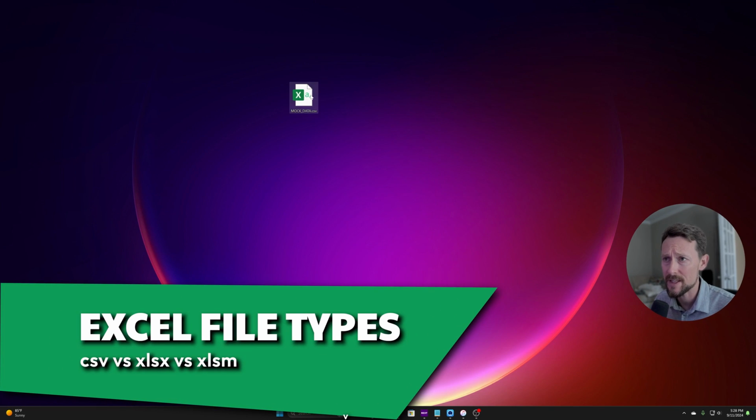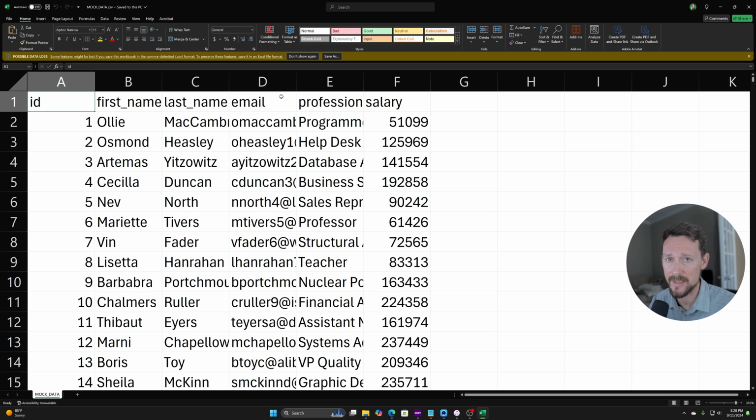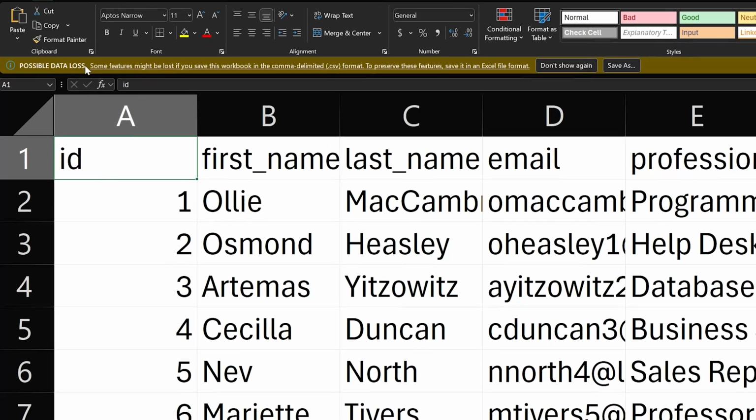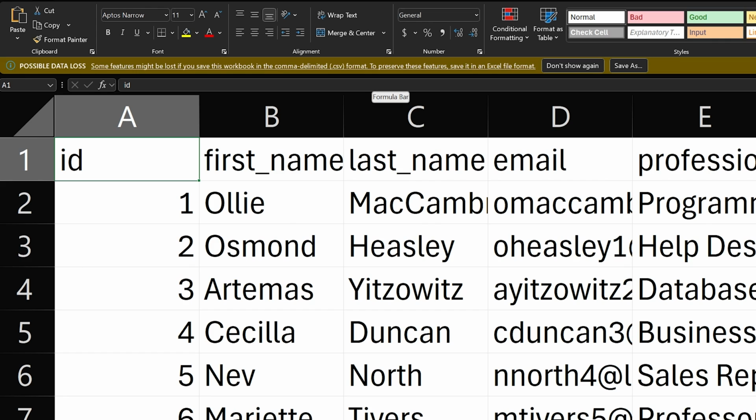Oh, look, a CSV file. Let's open it up. So here's what it looks like inside of Excel. This is your standard CSV file. You're going to find all your data sets everywhere come in this format most of the time. Up here at the top, though, we got this data loss warning. Some features might be lost if you save this in the CSV format.